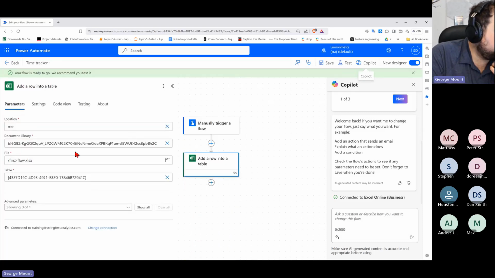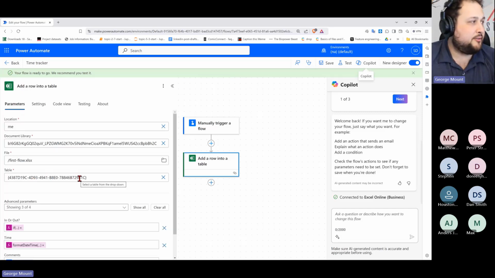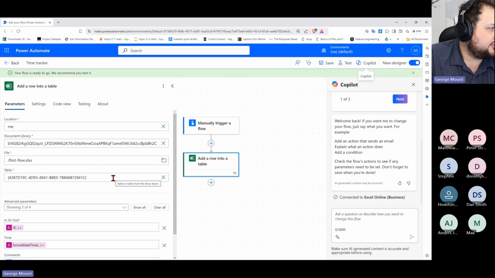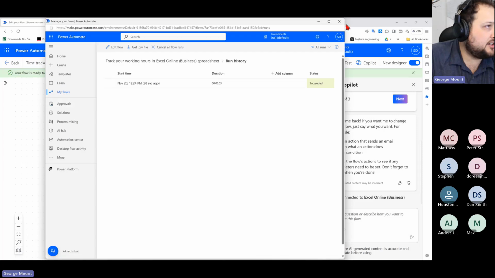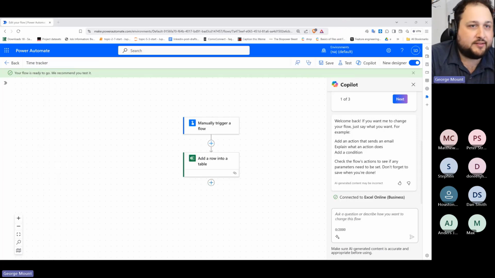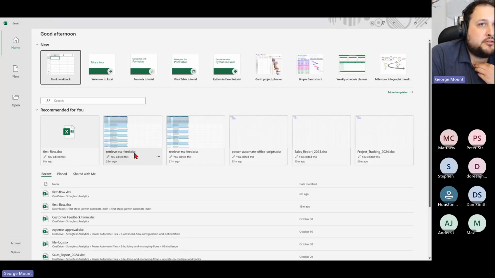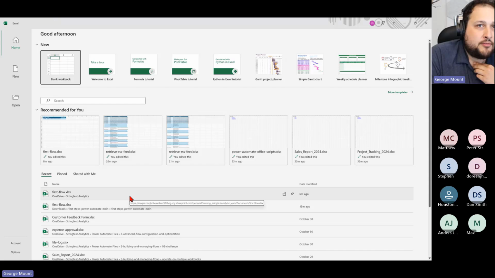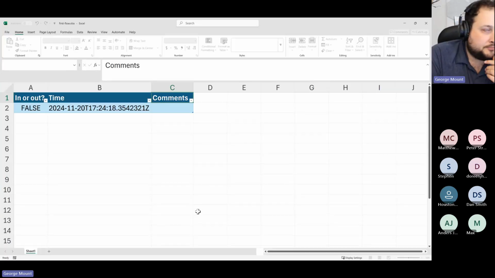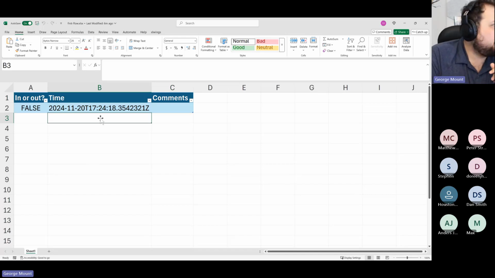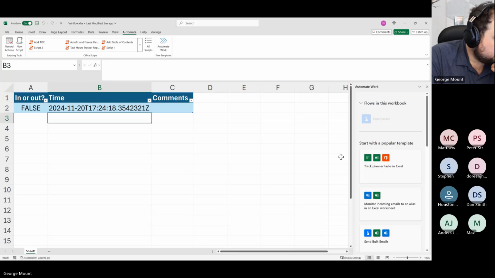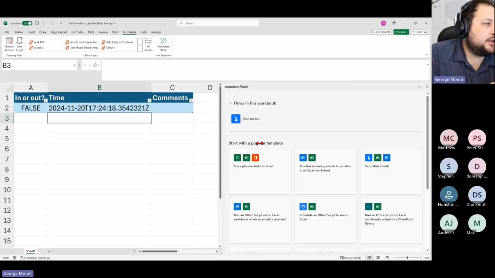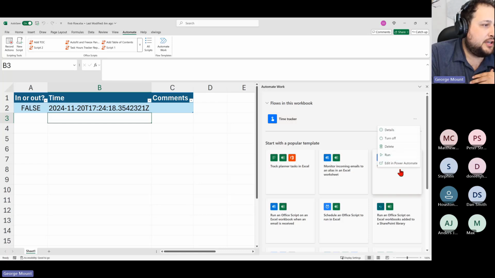Okay, looks good. And again, don't worry about this. These are just the unique identifiers and things on the back end being used. You may or may not continue to see them in Power Automate. So let's go ahead and I'm going to reopen Excel here. I don't need that pop up. And let's go back to my first flow. And again, make sure you are using the one in your OneDrive. Okay, let's go to Automate. And we're going to go to Automate Work. Okay, takes a second, but we have our time tracker. Let's go ahead and run this and see what we get here.